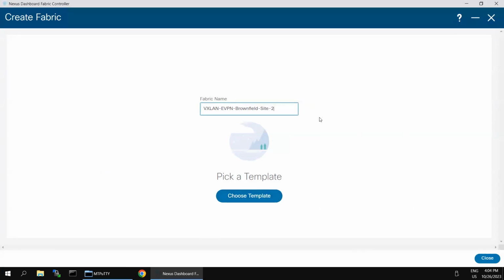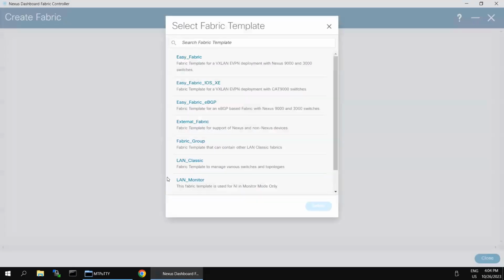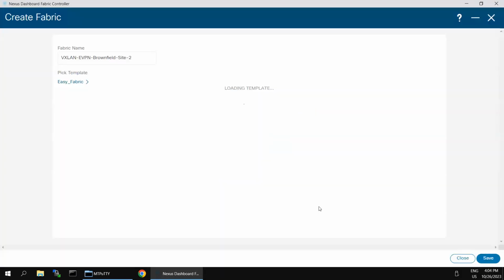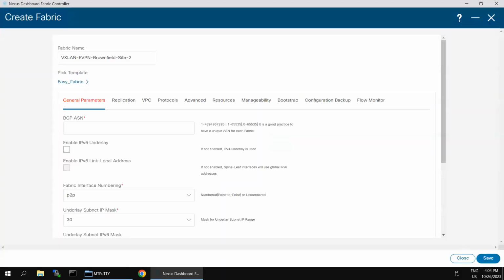Now, once we are here, we have the option to choose the template. You can see multiple options are there. I'll use Easy Fabric. This is the fabric template for VXLAN EVPN deployment for Nexus 9K and 3K switches. Let's click select. Now within Easy Fabric, you can see it is loading. It is asking about the ASN number. We know that our BGP ASN number is 65002.